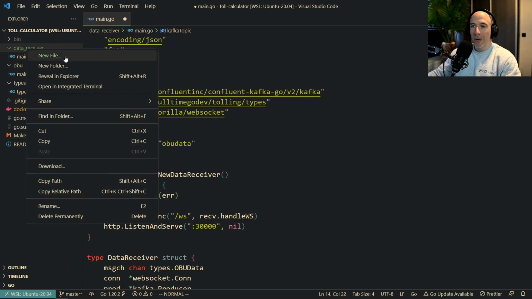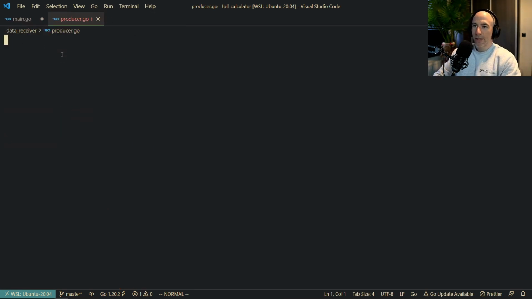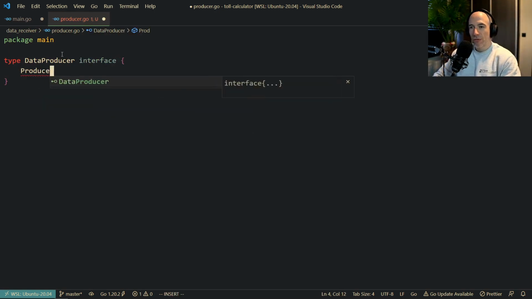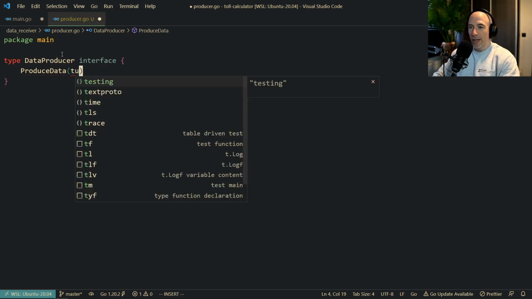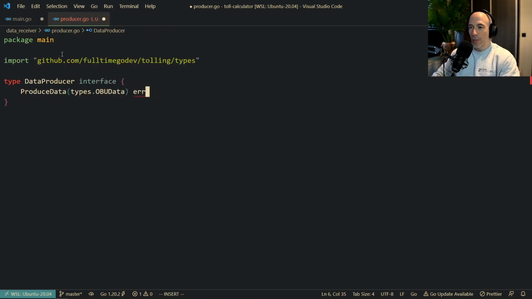I'm going to make a new file, producer.go, and call this package main. I'm going to say type Kafka... actually, to be honest, type DataProducer. It's not going to be a structure, it's going to be an interface. The interface has a method ProduceData, which takes OBU data and returns an error. That's what we want here.